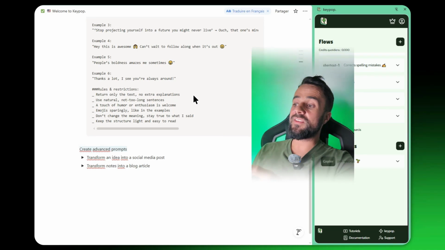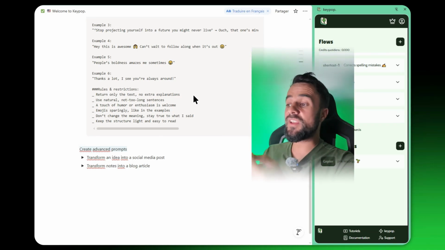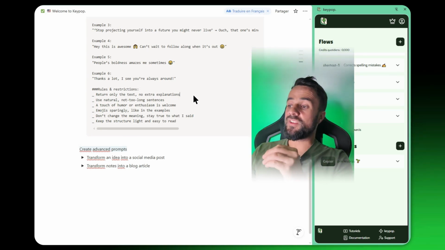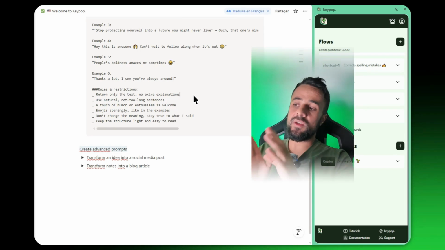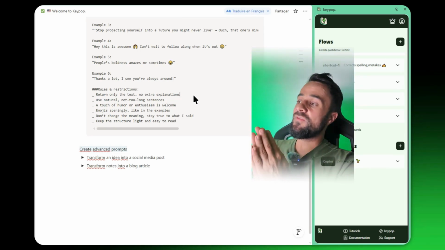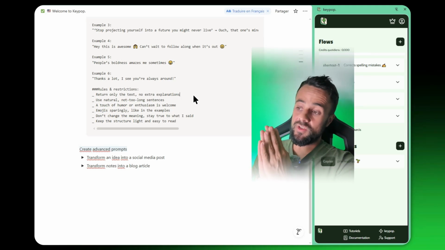Don't change the substance, stay true to the idea, that's in case Leah goes off track and sends you things that aren't really in line. Keep the structure easy to read if you want to keep line breaks, etc. So basically, you can ask it anything in your instructions and restrictions, and since these are your prompts, the answers depend entirely on all that.